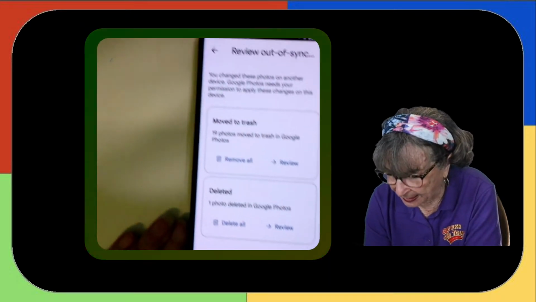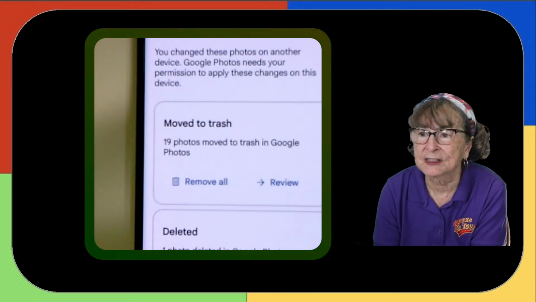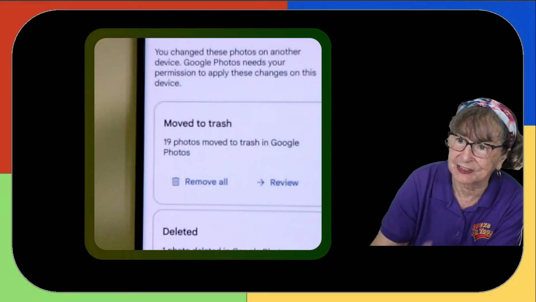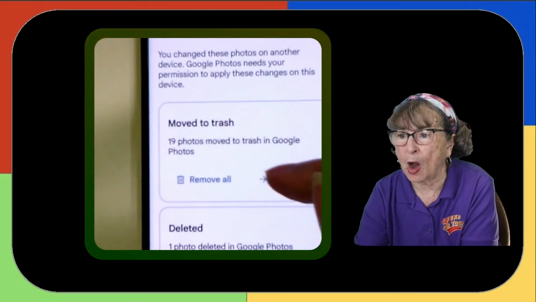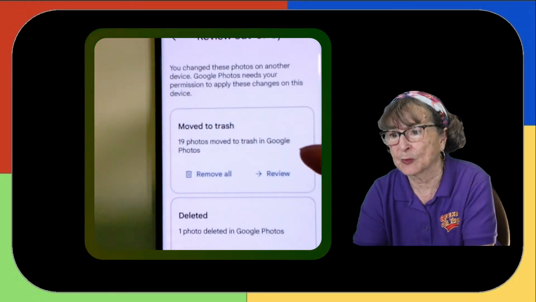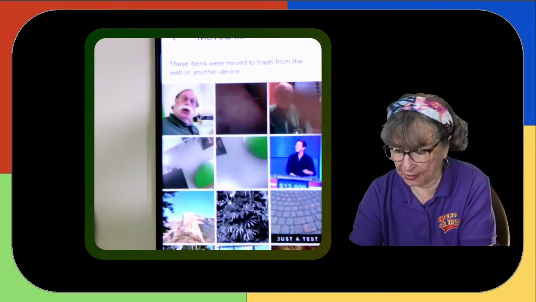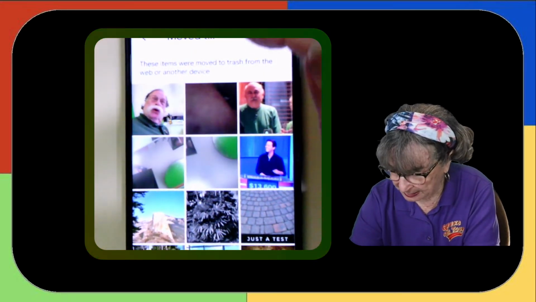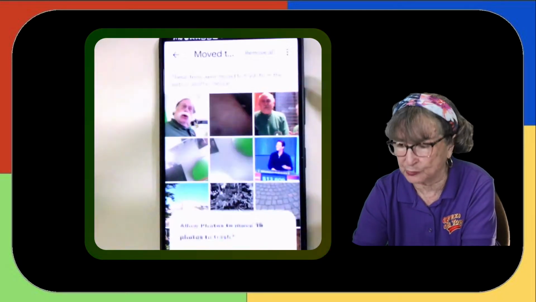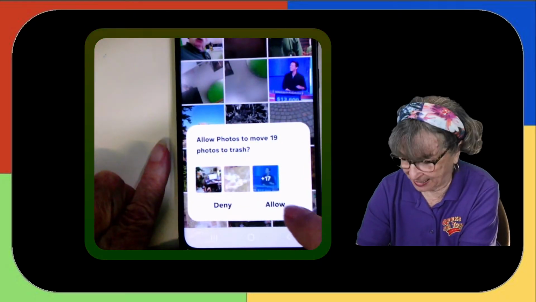It tells me that you changed these photos on another device. Google Photos needs your permission to apply these changes on this device. So it says that I've removed 19 photos, moved to the trash somewhere else. If I review those, there is the photo of Jim. If I deleted those using the computer, I meant to delete them, so please remove all from the device, and allow.